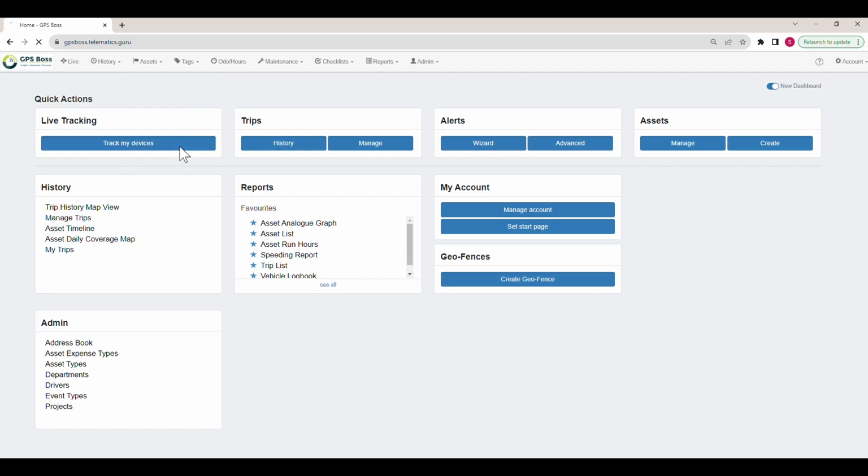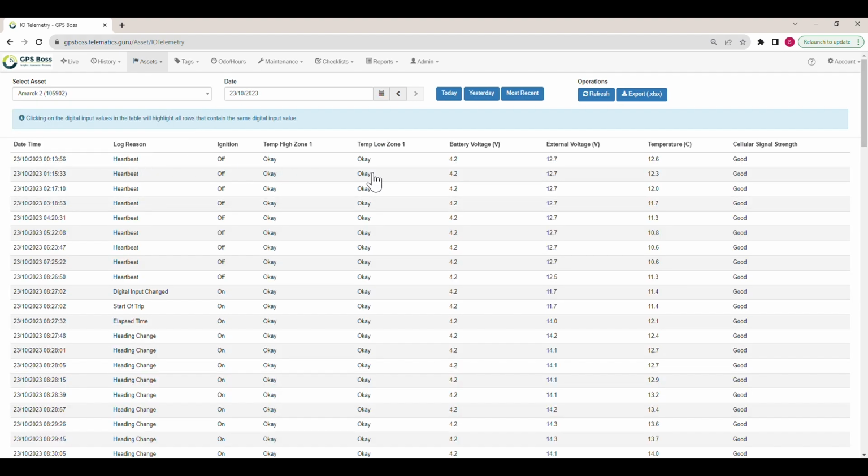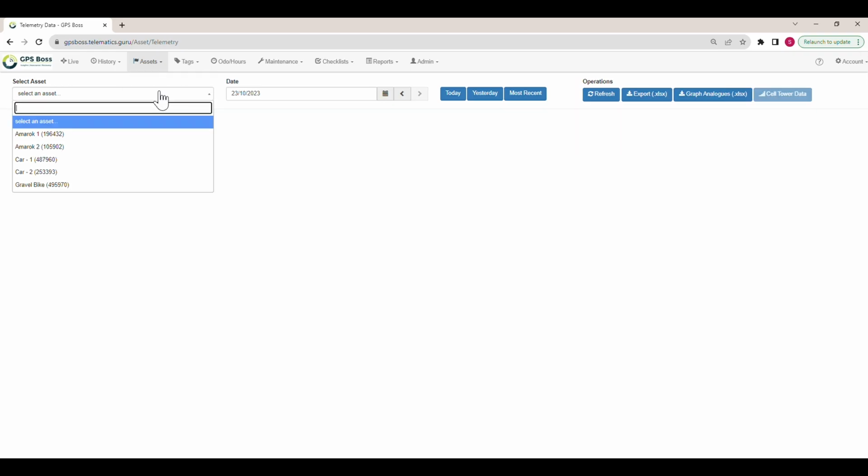The I/O telemetry page displays data point by point as it's uploaded. Here we can see the changes in temperature and voltage read by the device. The data that is shown here can be customized under the I/O tab when editing an asset. The standard telemetry page breaks down the data sent by the tracker much further.